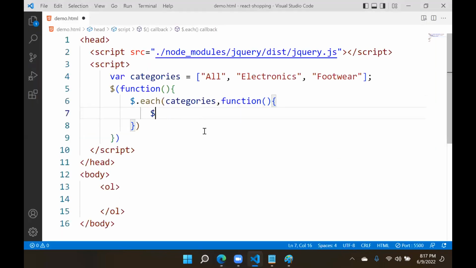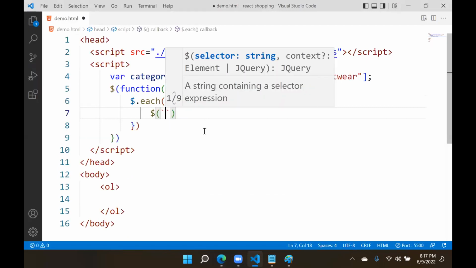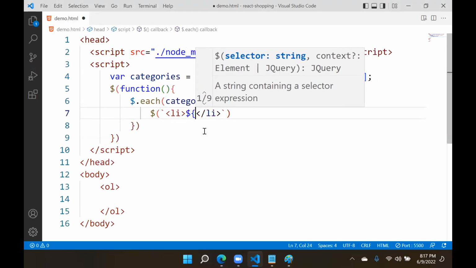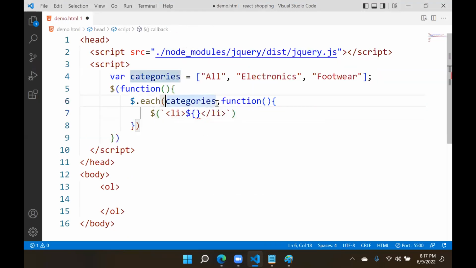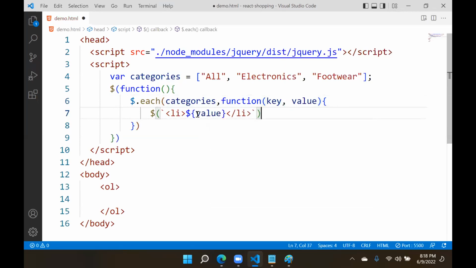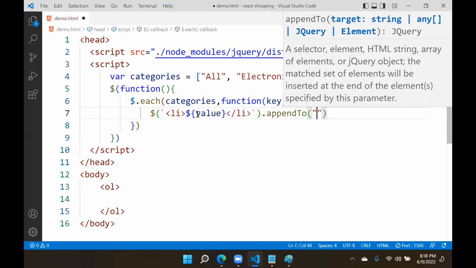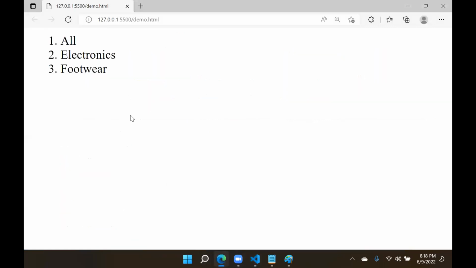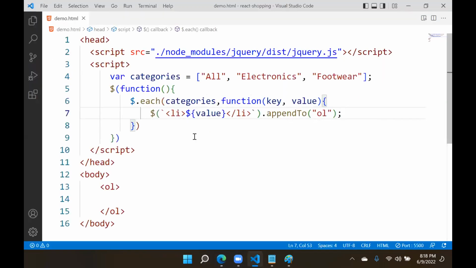So we are using jQuery here. Currently it is empty, so we have to create a list item. Into the list item, each will give a key and a value. We print the value and append it to the ordered list. This is what jQuery does. This is a little simpler compared to JavaScript.